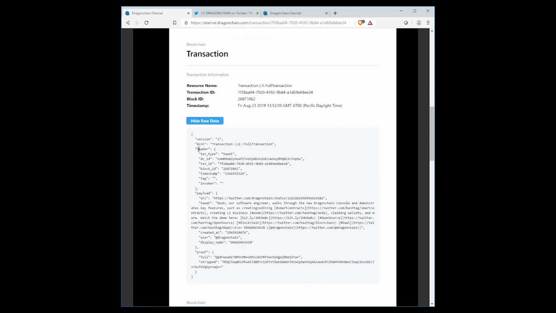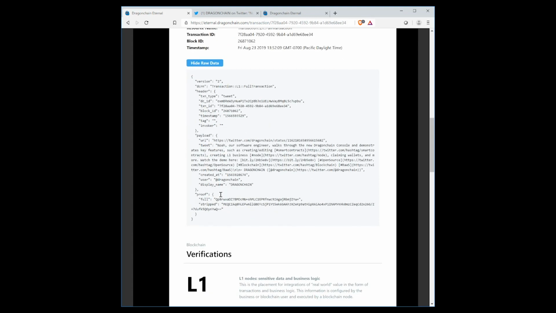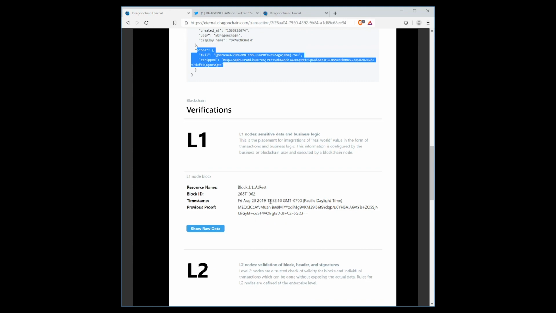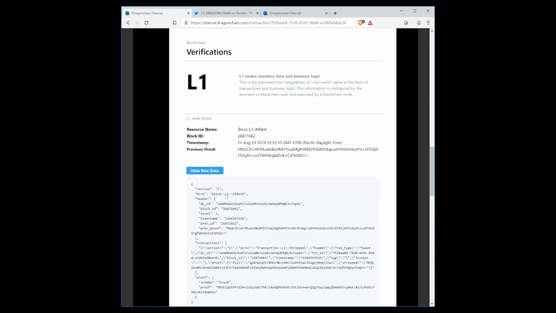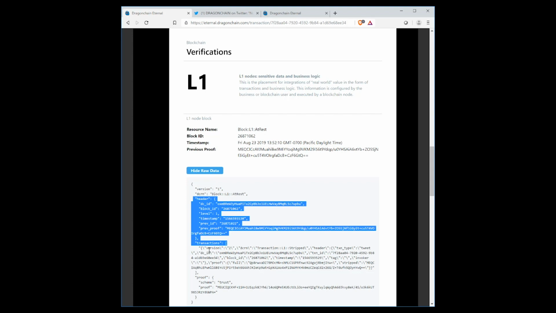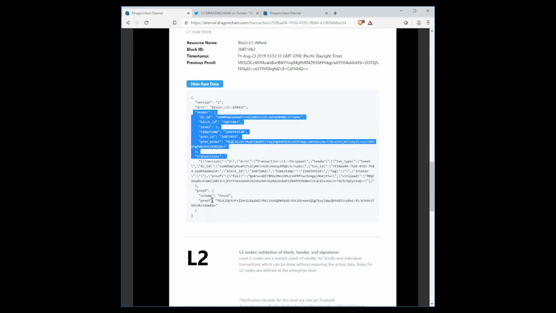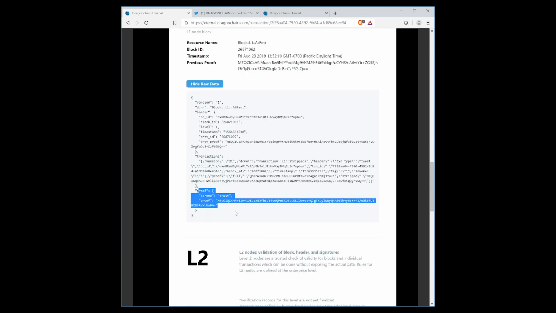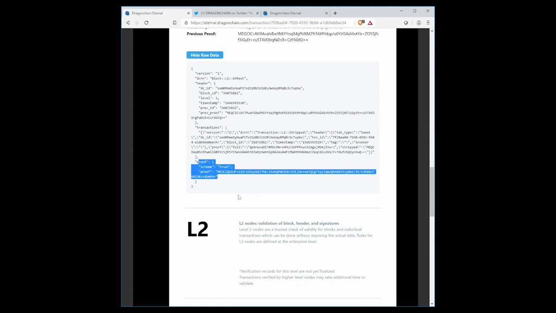We can see information regarding the header. We can see the payload, including information regarding the proof itself. We can see the raw data on the L1 blockchain if we go ahead and take a look at the raw data. Additionally, we can see information regarding the header. We can see the stripped payload, and then we can see the proof of the block that it resides within.